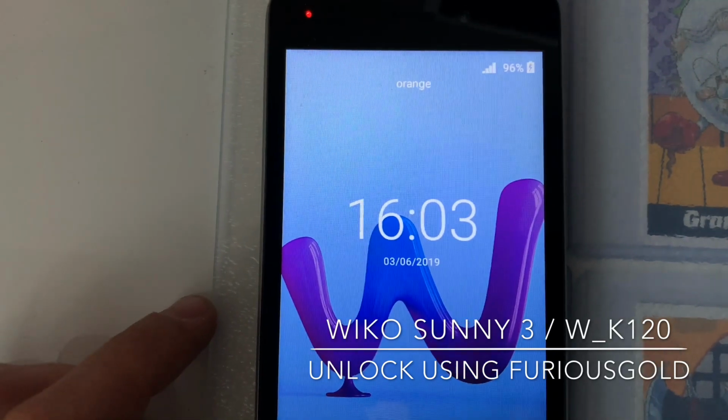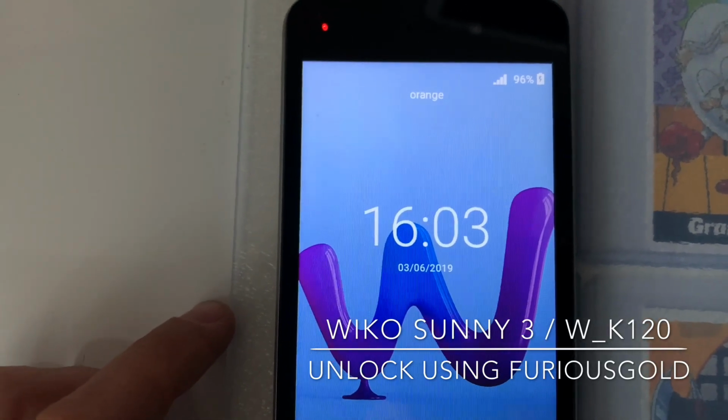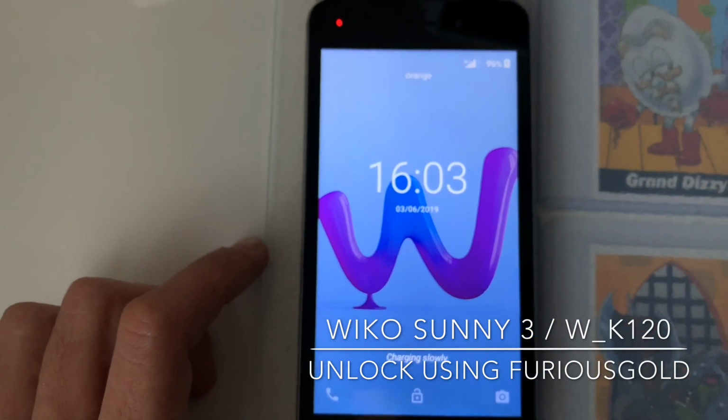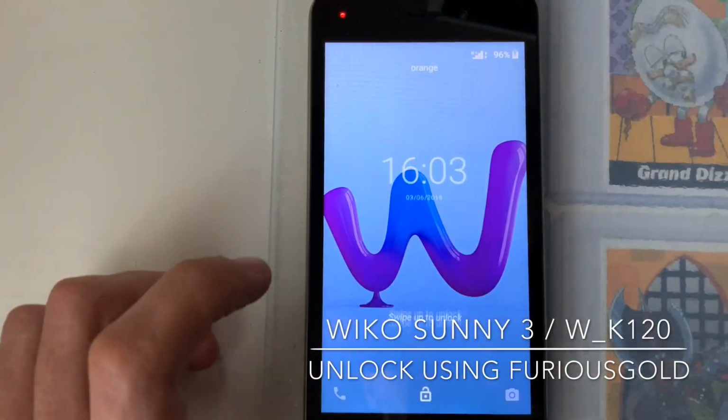As you can see, no more network locked message. We have here full signal, orange network registered successfully in this phone.